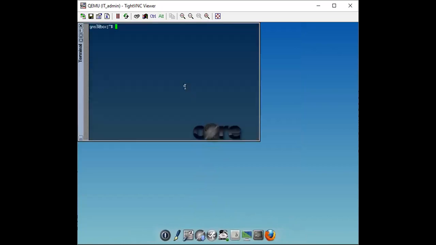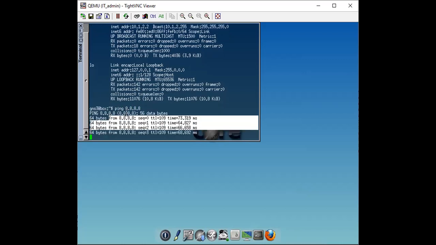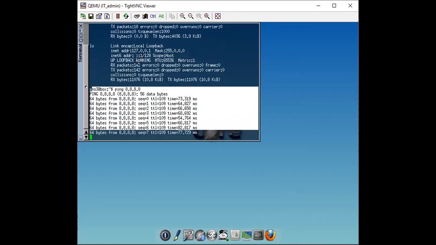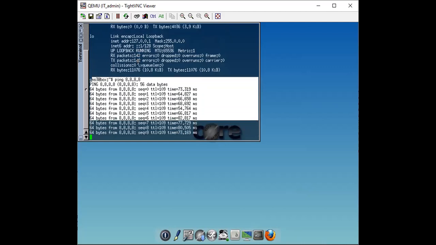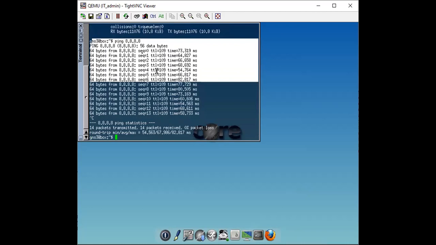This is the Linux machine, so I have to run the command ifconfig. As you can see, the IP address has been configured. So let me ping 8.8.8.8. As you can see, I am getting the ping response from the Google DNS. So it means whatever I have configured in the FortiGate firewall, everything is correct, as per my knowledge.